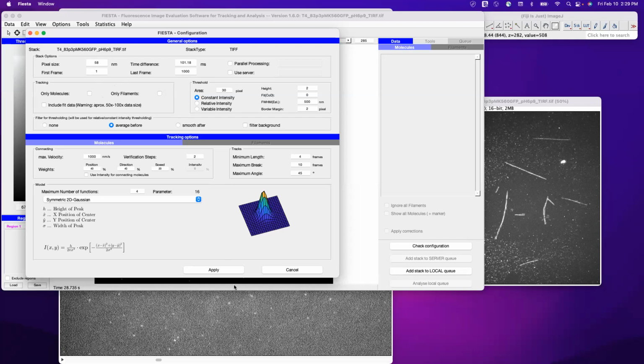We're only looking at molecules, the GFP labeled kinesin, so we're going to circle or click only molecules. The filament tracker in this isn't great, so I don't really recommend using it. Going to keep average before and everything in here, basically keep that the same.